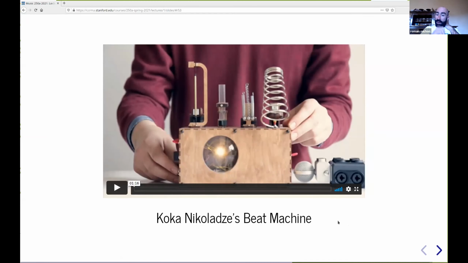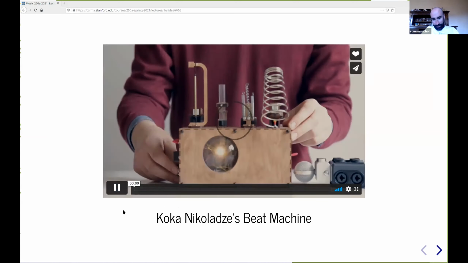Yeah, here's another example. Coca Nicolas is a very interesting artist, and I also recommend you check his website because that's kind of an old project he did, and he made a lot of musical instruments, a lot of very cool, very fine, almost John Cage-like instruments, and that's one of them, and it's really cool.